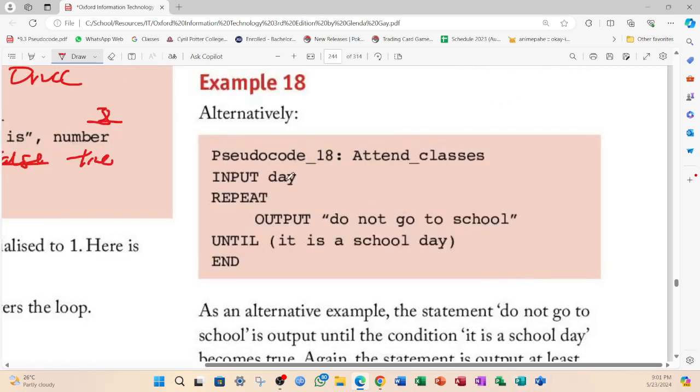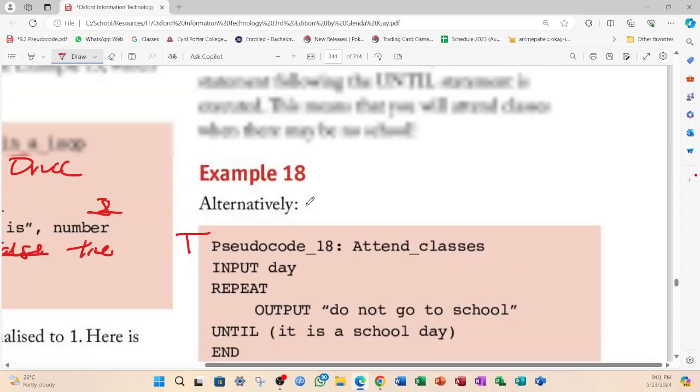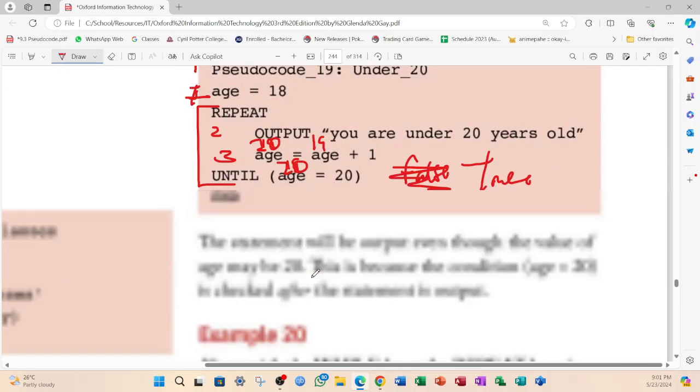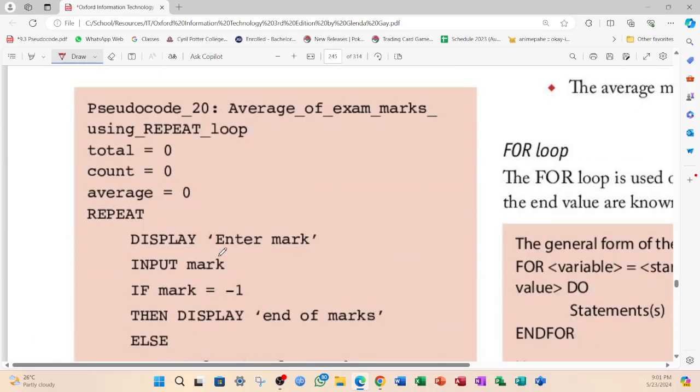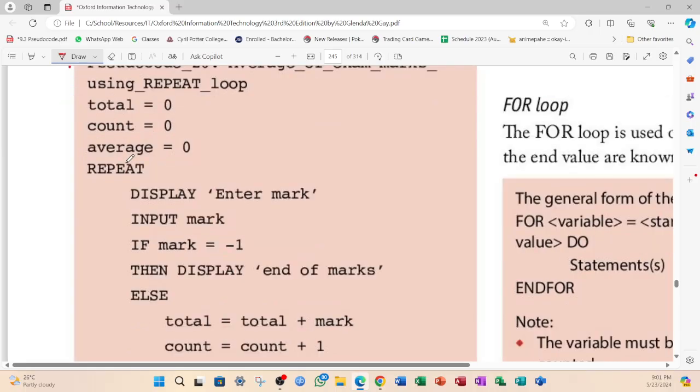One more example. So you have a title here, attend classes, input the day. All right, let's not look at that because that one usually confuses us. All right, this one here. This is a good one. Now, title, average of exam marks. I'm going to take my time with this one here.